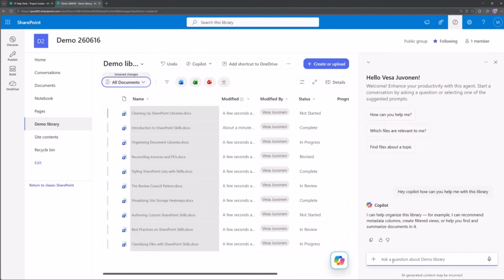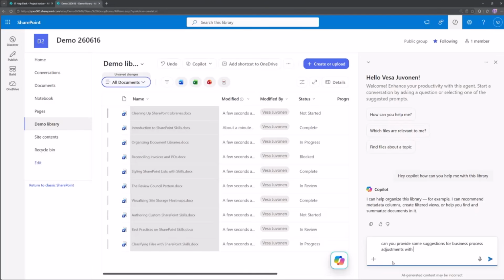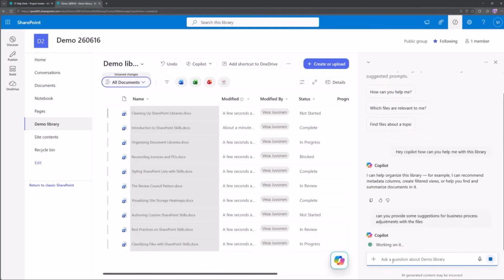For example, you could say, can you provide some suggestions for business process adjustments with the files? What will happen is that Copilot in SharePoint will analyze the files in this library, and then it will start adjusting and suggesting adjustments with skills and all of that stuff, which is a really cool thing as well.